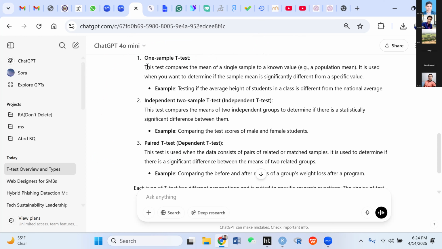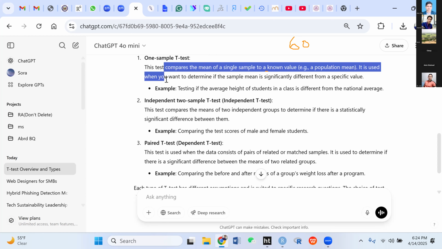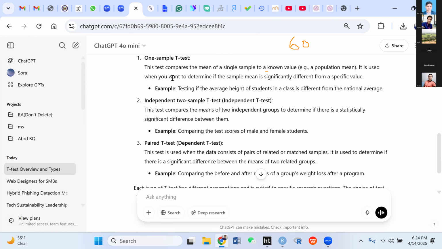So 60 is the average age, and all participants have an idea about this, and it is already published in books or literature. So it's known as a known value. It's used when you want to determine if a sample mean is significantly different from a specific value. For example, testing if the average height of the students in a class is different from the national average height.